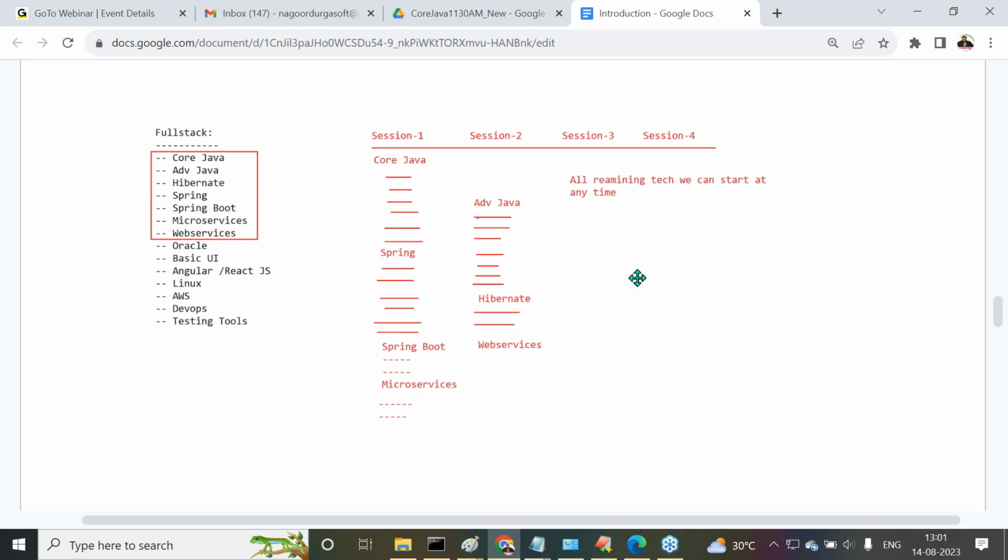Any course we can start at any time except Java. Except Java, except this box. This box is mine. I will take these classes now. Remaining courses: Oracle, Basic UI, Angular, Linux, AWS, DevOps, and testing tools. All these courses we can start at any time here, in session 3 and session 4.